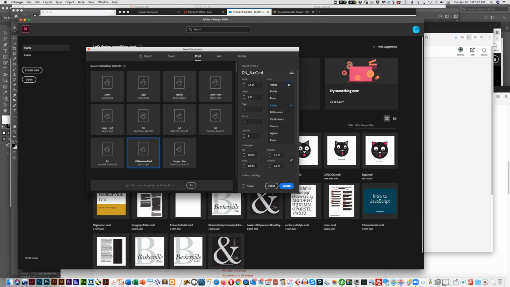I'm going to switch back to picas because down here on the margins, if we have a very small document, we generally need small margins, and if we need a larger document, we need larger margins. The default margins here are set for an 8.5 by 11 page, so they're really, really huge. And business cards are really, really small. So what I'm going to do is set the margin for 1 pica.